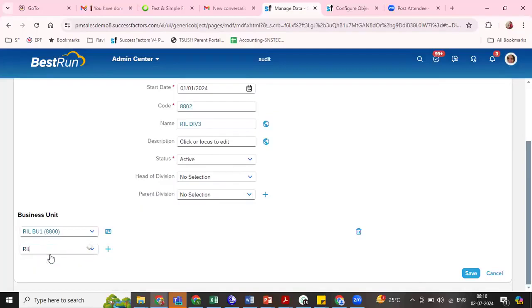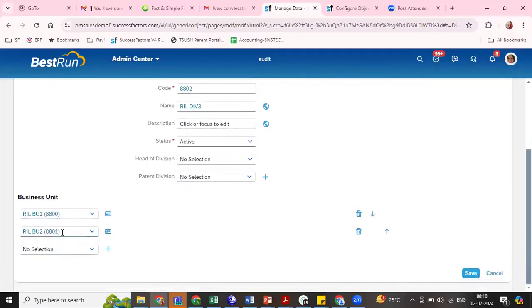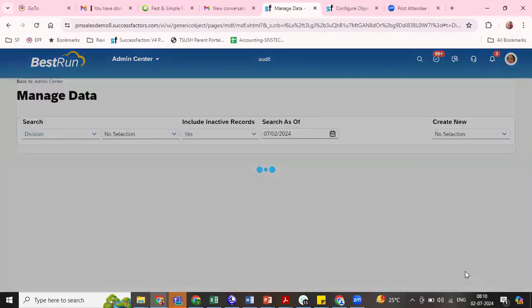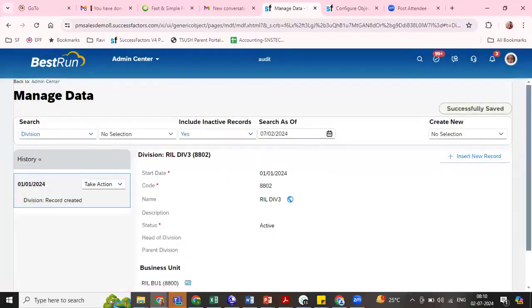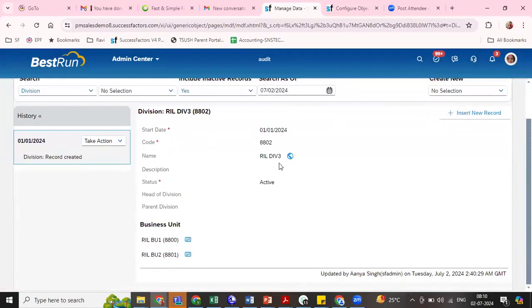What did I do? First division, I have added it only to business unit 1. Second division, I have added it to business unit 2. And third division that I've created, I've added it to both BU1 and BU2. That means this division can be utilized for BU1 and BU2, both of the business units.